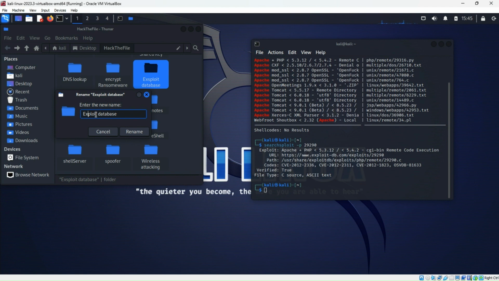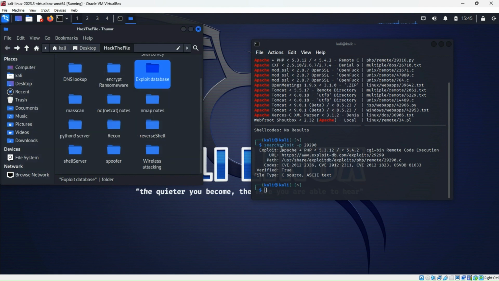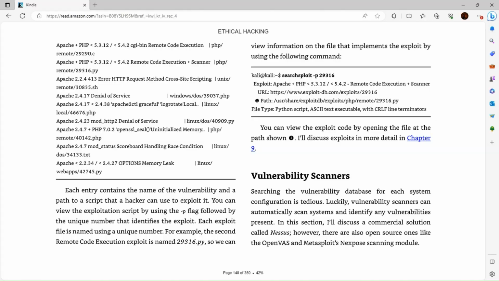LOIT. But the command is exploit. Okay. I can't spell for crap. Alright. Exploit database. Got some instructions how to do it. There you go. It's good to have that command in there in my tech box just in case I forget.